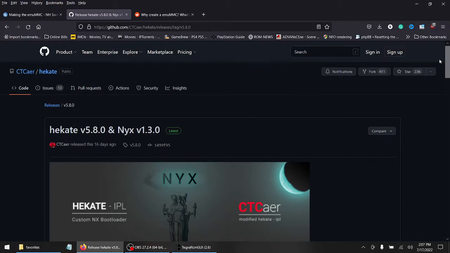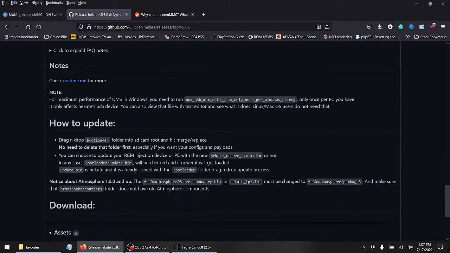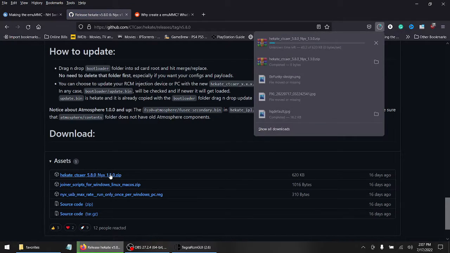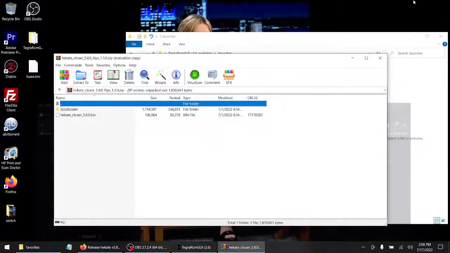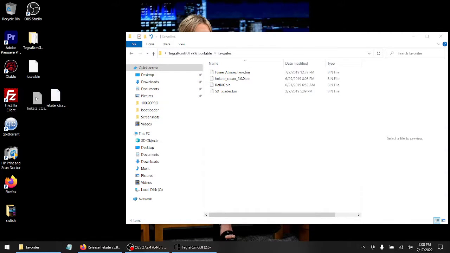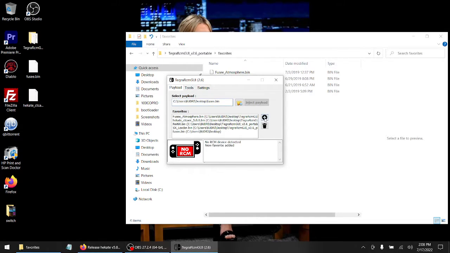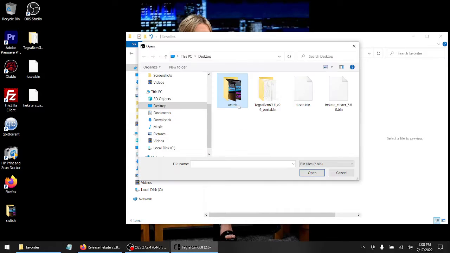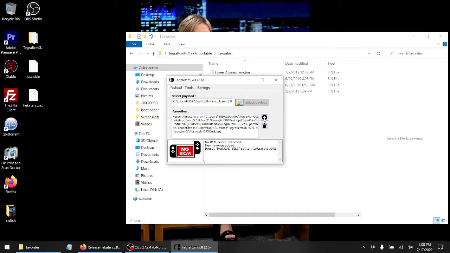So you want to open up the GitHub of Hekate and scroll all the way down. If you remember my previous video, I told you that you don't need the zip file, just the bin file. So let's open this up. I'm just going to drag and drop the bin file to the desktop. Exit out of that, and I'm just going to keep this on the desktop for now. You're more than welcome to delete this 5.0.0 and replace it with a 5.8.0. Please keep things up to date as well. If you drag and drop the new updated version file into your favorites, that's fine, because it'll pop up here, but you have to click the add button. As you can tell, Fusee bin's right there. Now if I went to Hekate, the new version, and added that, it'd be right there too.